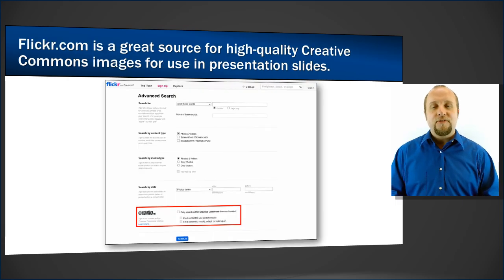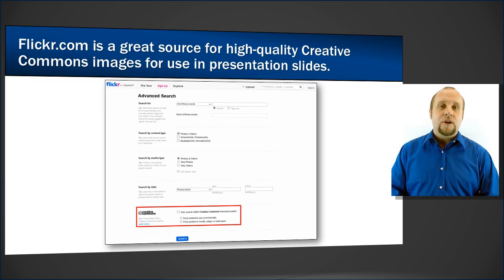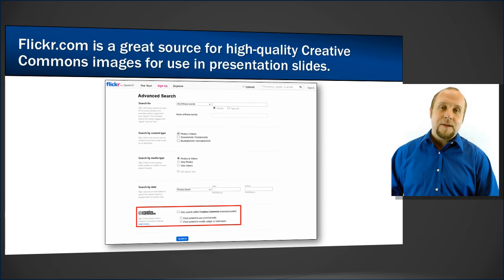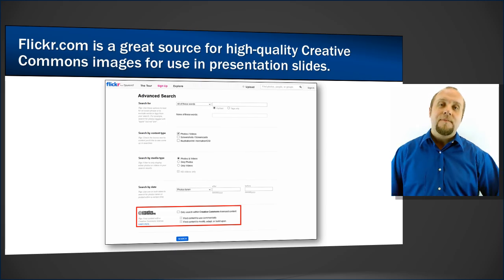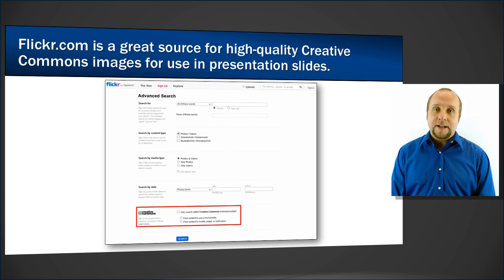So for example, Flickr.com on the advanced image search gives you the option to only search through Creative Commons licensed images. That means that you can use those images as you see fit, providing you follow the guidelines that the author has provided. Typically, attribution is the most common one. So if you use an artist's photograph from Flickr, all you need to do is provide a photo credit to that artist in your PowerPoint slide.